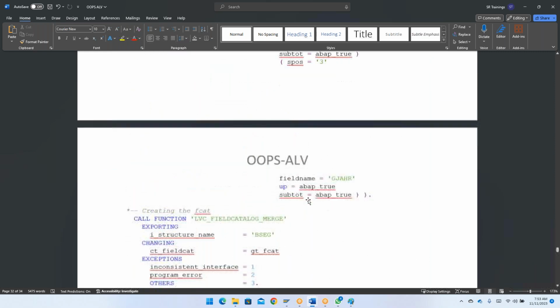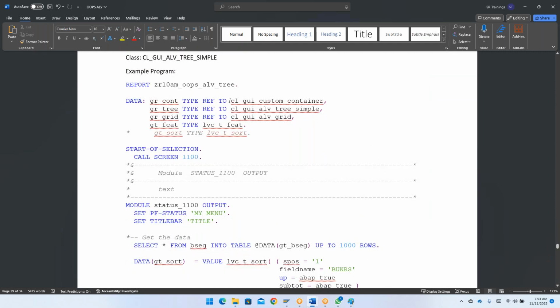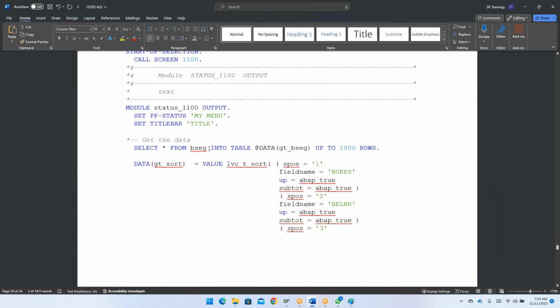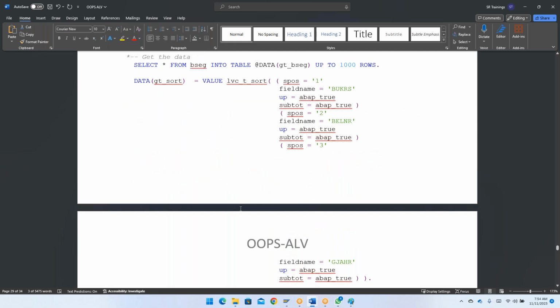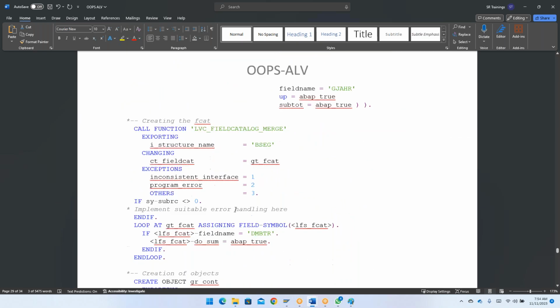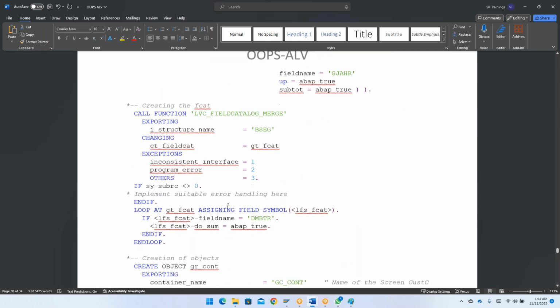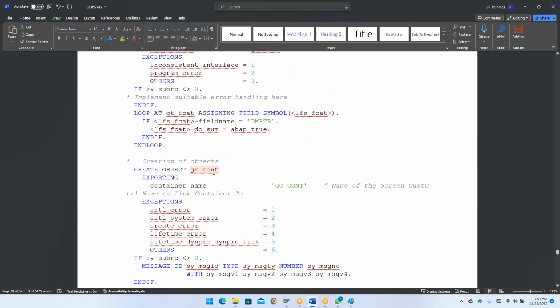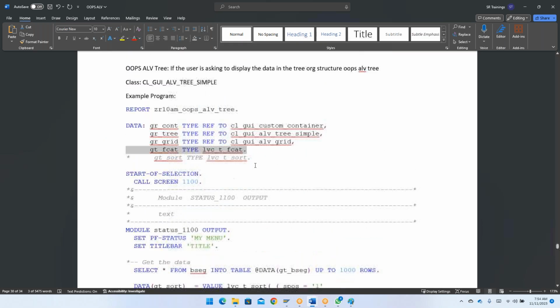So let me show you the step-by-step procedure. I'm just going to create a container. Previously we have to create our tree. We don't need this grid, and we have to create our field catalog. So I have just got the data and I'm going to create my sorting conditions on which table you have to sort, and I have created my field catalog, and then I'm going to get my container, gr_container.